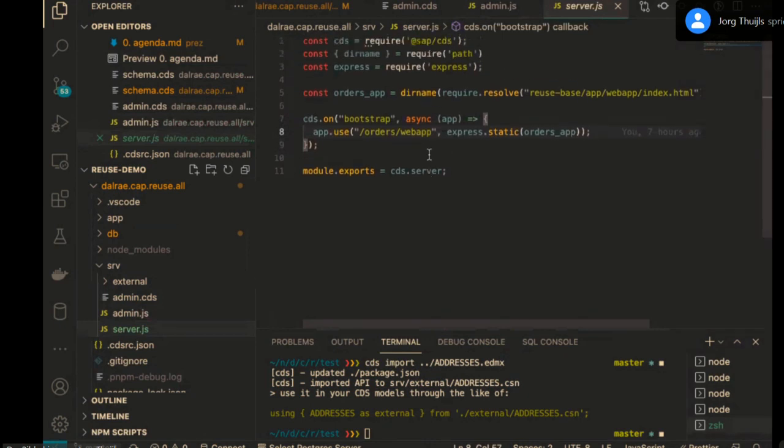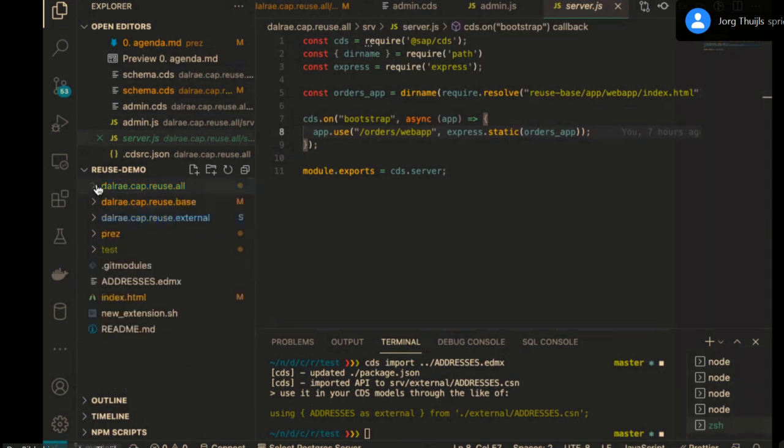This is the server.js file. We are serving the static content of the base app to our application using Express.js middleware. Basically what it does is extend the UI from our base application to our reused or extended application. And that concludes what we have done inside the applications.